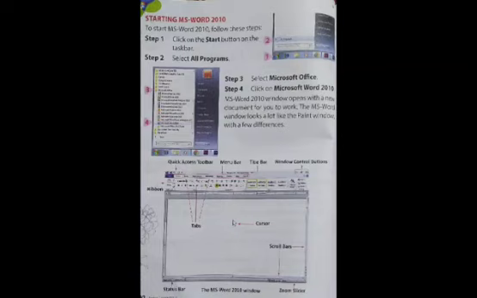Next is how to start MS Word 2010. To start MS Word 2010, follow 4 steps. Okay. First step is click on the start button on the taskbar. We have already learned about taskbar. There is a long bar at the lower part of the display. There is a small button called start button. You have to click on it.